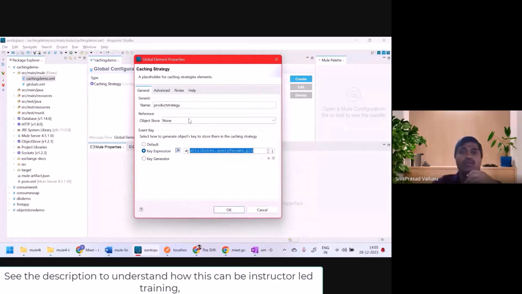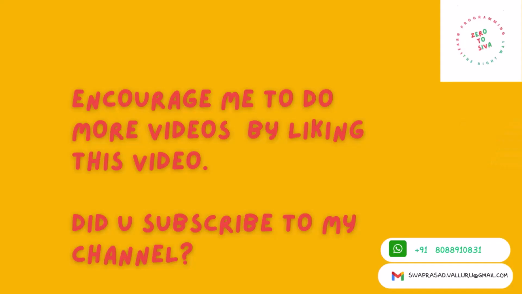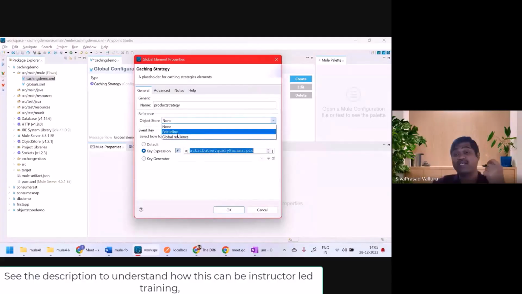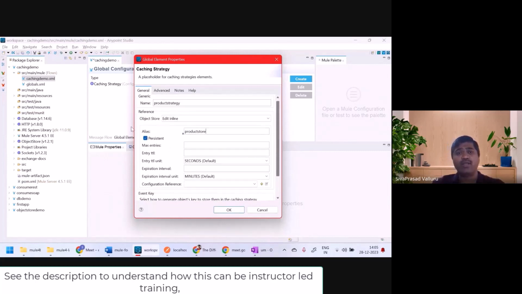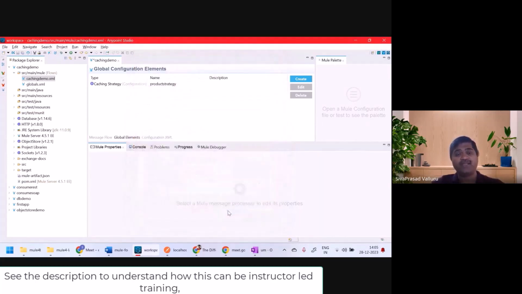Here I can configure an object store either inline or I can refer to an existing object store. I'll click on inline. Here I can configure the name of my object store. I can say product store. It is persistent. I can give the values if I want it to be in memory or persistent. Fine, that's it. I configured a caching strategy.